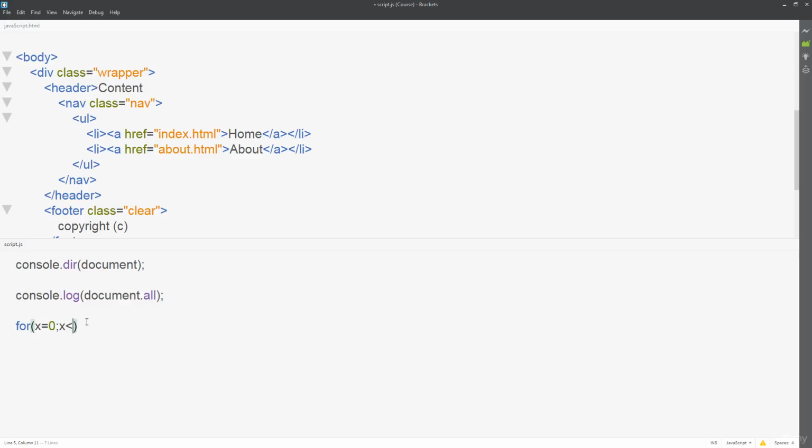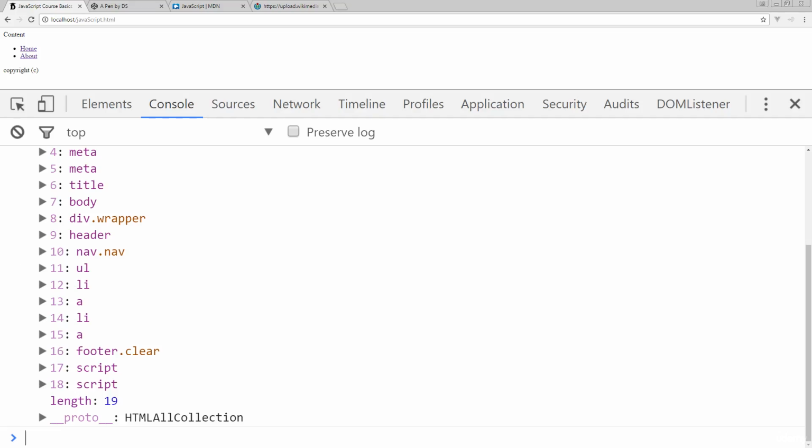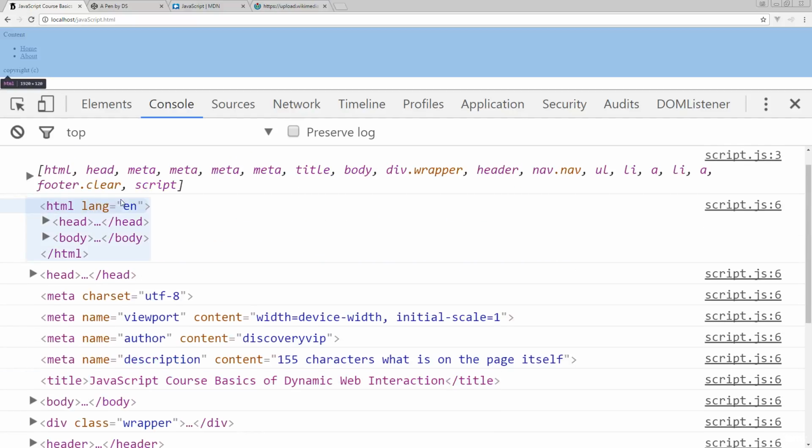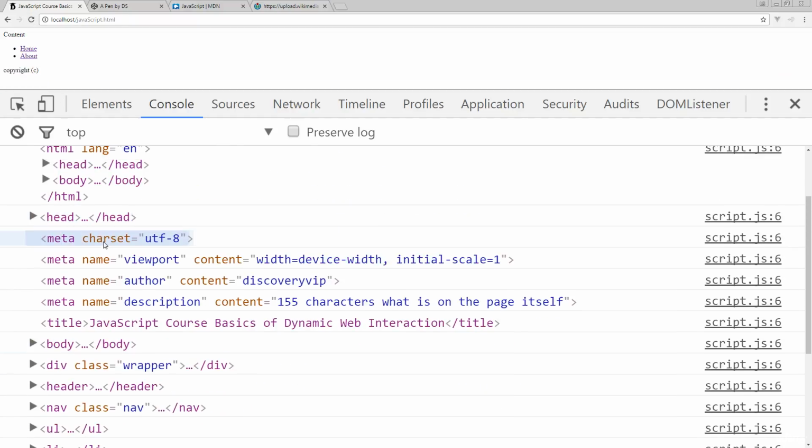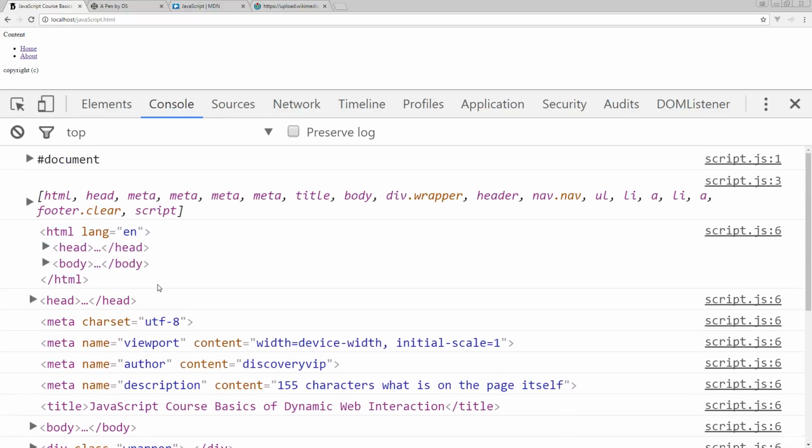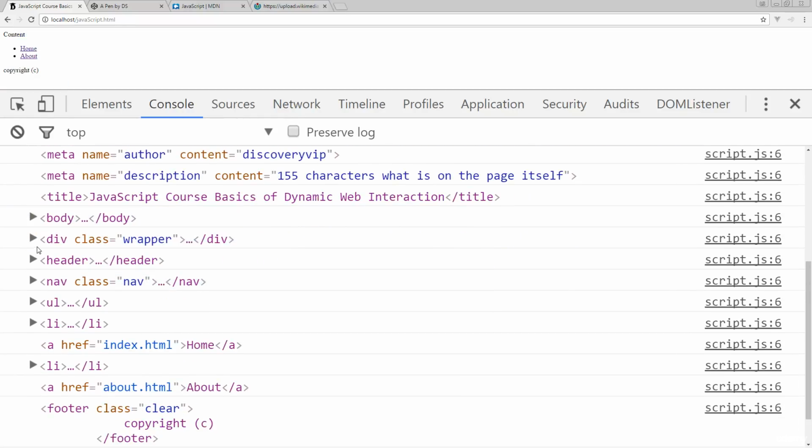So while x is less than document all length, and increment x, we can loop through all of these values. Maybe for now we're just going to console log out all of the return values. So we're going to do document all and output the value as it increments, and this way when I refresh it we see that we've got all of the contents nicely broken up, so now we can utilize them within our JavaScript.